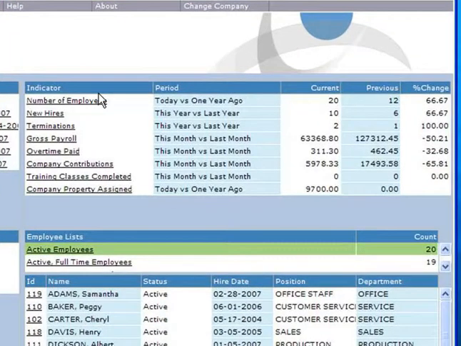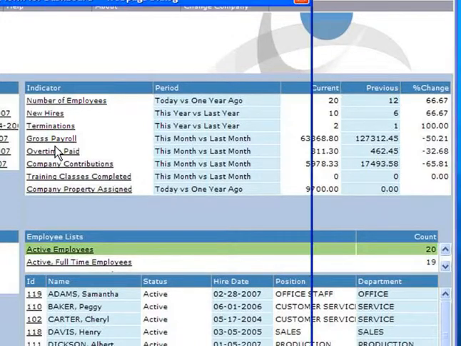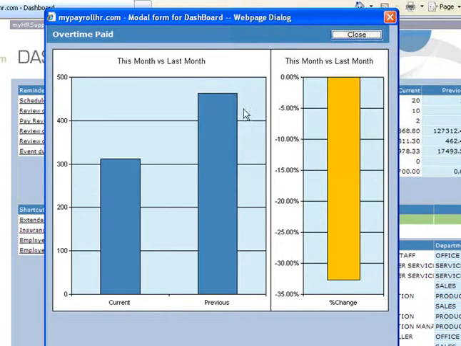The second section, located at the top right of the screen, is for indicators. Indicators provide you an instant snapshot of key human resources comparative statistics. By clicking on any of the indicators, you will be presented with a pop-up graphic illustrating the selected indicator.